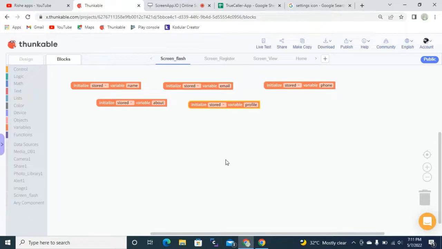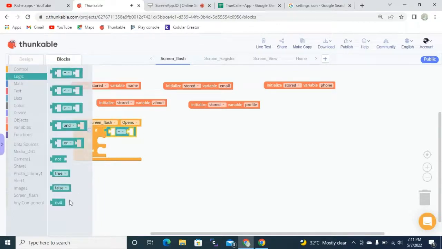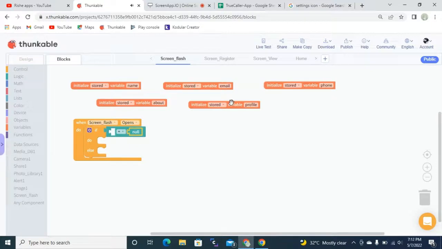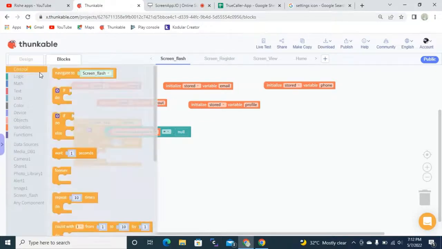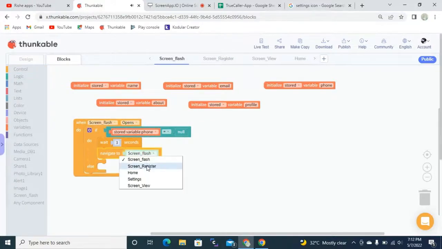After creating these variables, whenever this flash screen opens, we are going to check one thing with the help of if else conditions. If it is equal to null, for example if the user's email address or any variable, you can take any. Now I'm going to take phone number. If the user phone number is equal to null, we are going to wait for some seconds, like 3 seconds.